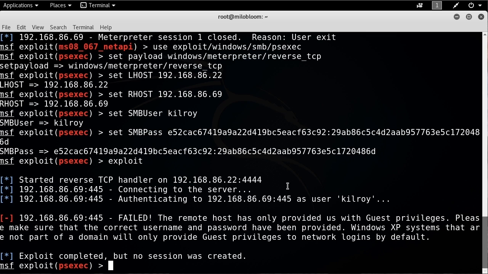Typically, if you are doing this within an enterprise, as this says, I'm actually targeting a Windows XP system. It's something I've got that's just really easy to target. And the problem is that Windows XP systems that are not part of a domain are only going to provide guest privileges to network logins by default. Since I don't have a domain controller here that I could make this a part of, I can't actually send the payload along to get me a meterpreter shell back on the system, but the concept still remains the same. You set the username, you set the password, you use psexec, and then the password, as I mentioned earlier, is going to just be the hash that you were able to get from another system.